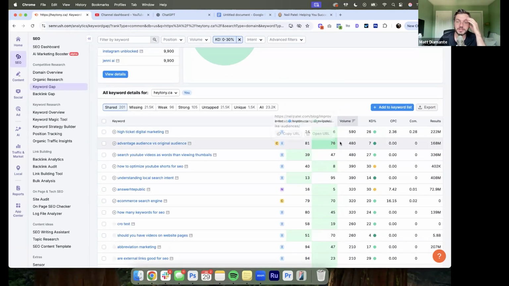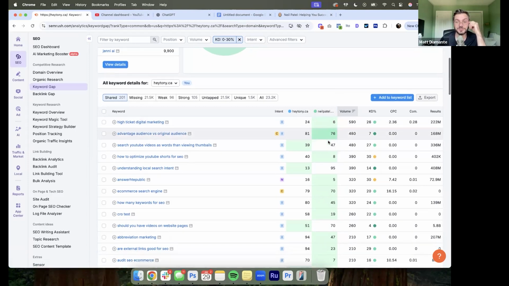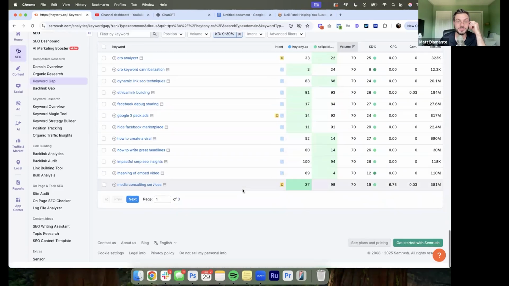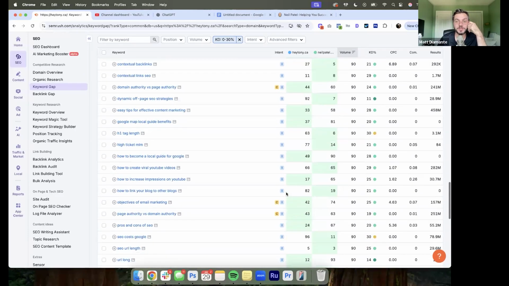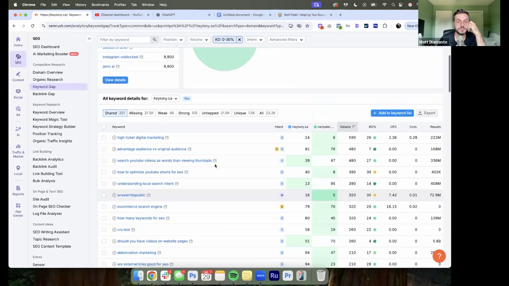But in my case, like this one here, I'm looking at KD. It's 7, very easy. Advantage audience versus original audience. So I know that this is somebody looking for Facebook or Meta ads help. So that's probably a topic that I can write about. I'm going to choose this one, but you don't necessarily have to do the first one. It might take you a little bit longer and you might have to go through pages and pages of these before you find some topics that make sense. So you're going to come down, click on the keyword that you want.